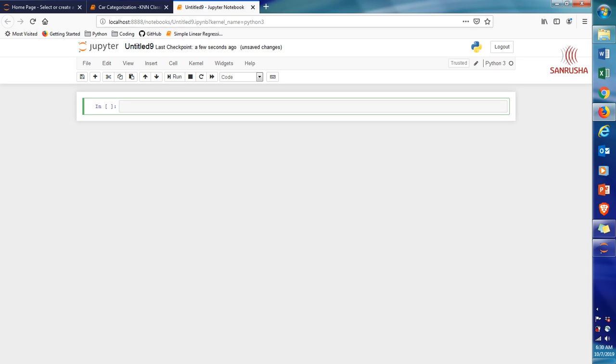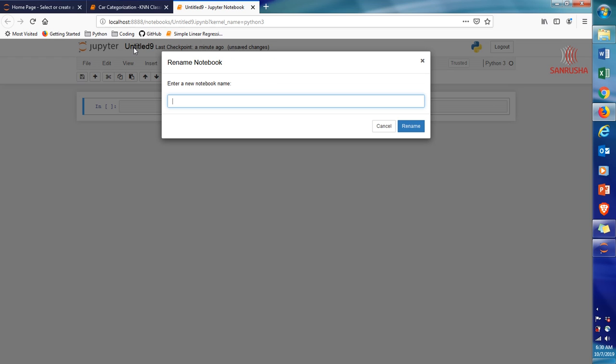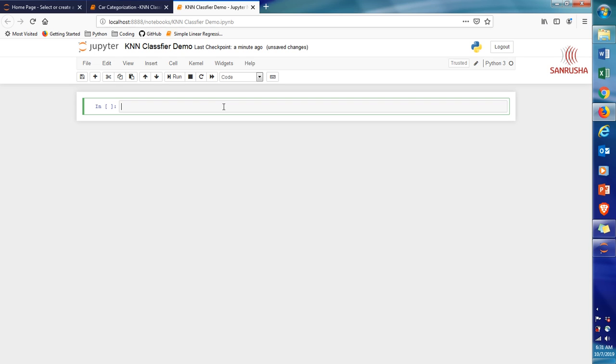Let us begin studying car acceptability and predict its purchasability based on KNN classifier. It is going to be fun. So first thing is we are going to give a good name to our notebook and we will call it KNN classifier.